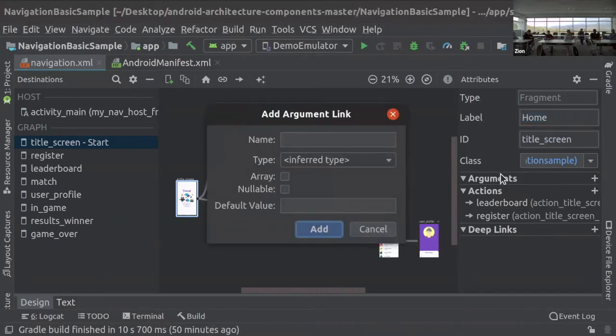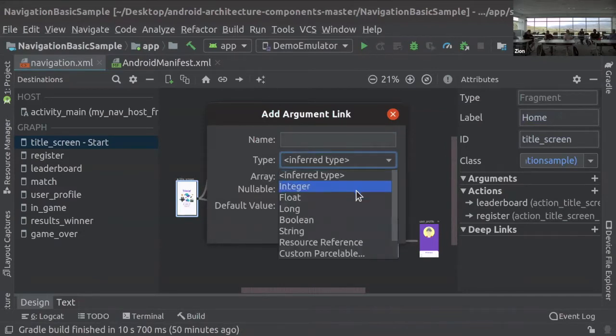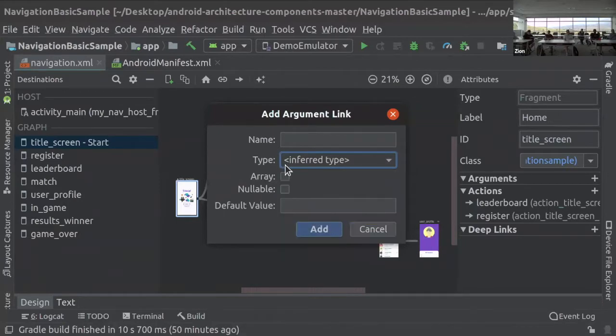So safe args, you can set all of your arguments for that destination through here. And so name is whatever you want that variable to be in your code. And then type, you can set it to integer, float, boolean, long, string, resource reference, parsable, serializable, or an enum. If you're using the primitive types, you have access to this array checkbox. I mean, you have an array of longs. And then if this is going to be nullable or not, and then a default value. And so when it goes through and generates that code for you, your args, that's how it'll be defined. So for example, if I had nullable, you're using Kotlin, it's the question mark, not null.